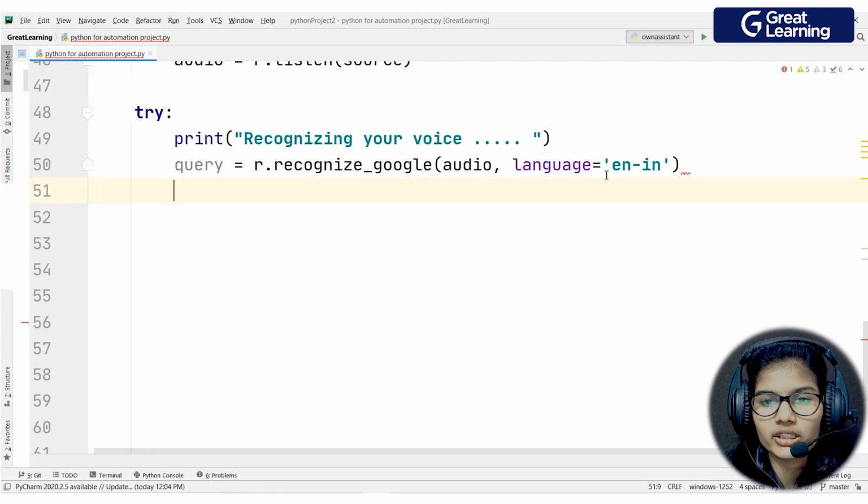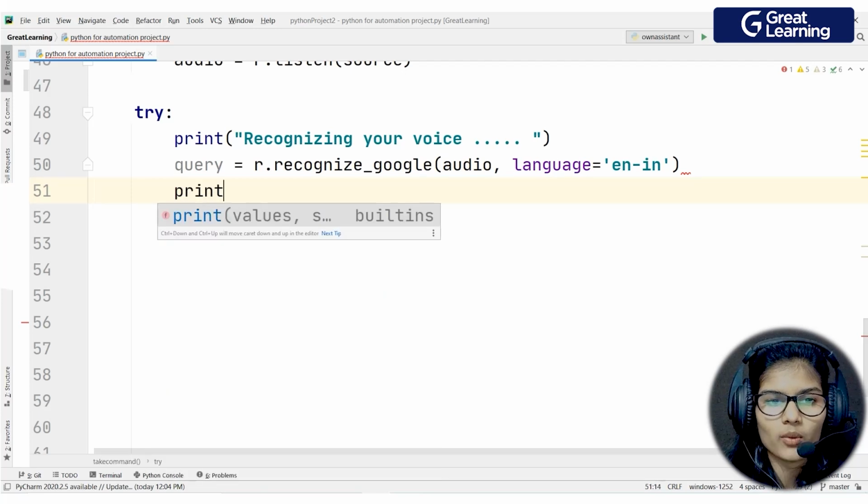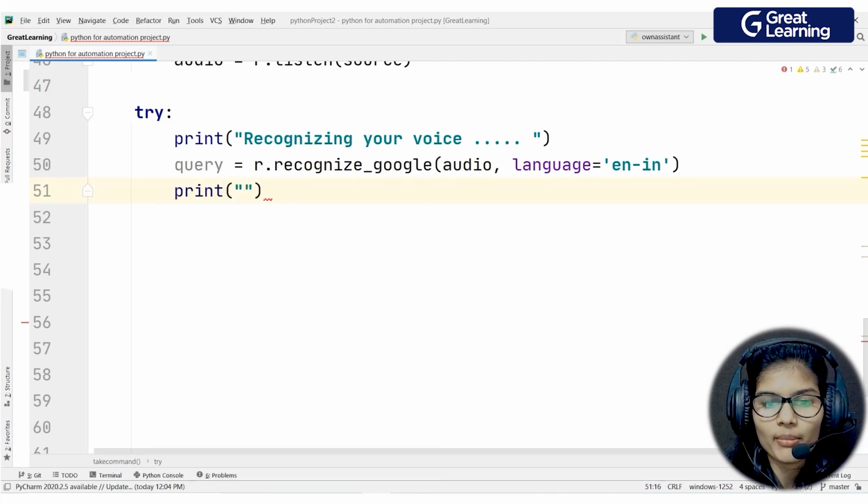What is the language you will be speaking? Mention that language here. Fine. Great. Next, getting down here, now I want a print statement to be printed, and it shall show me what is actually spoken by me.